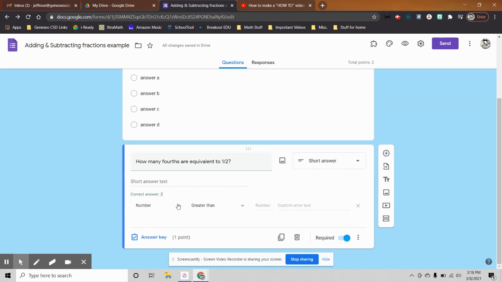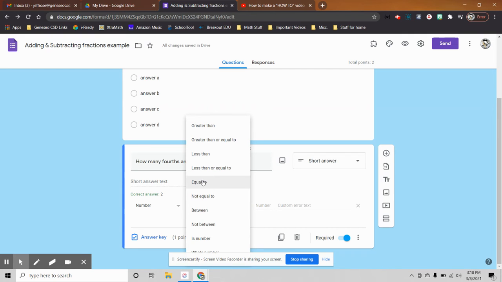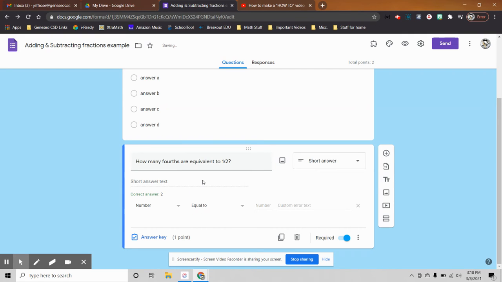Okay, so you have a couple options here. It's going to say number by default, and you don't want to make it greater than. You want to make it only one answer, so you want to make it equal to, because there are a lot of numbers greater than 2, right? So then make sure that you put in a number answer. So we need to make it 2.